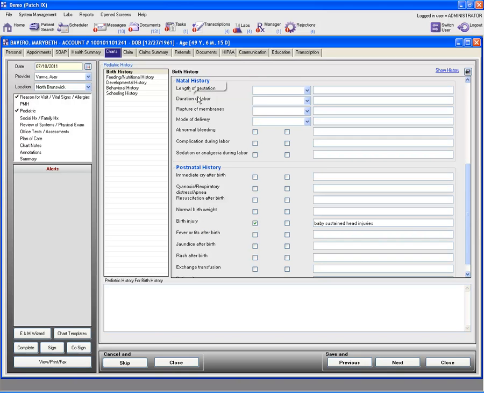The second item under birth history is natal history. You can go ahead and document length of gestation by clicking in this drop down list. You can select one of these options. You can also select duration of labor, rupture of membranes, and so on.